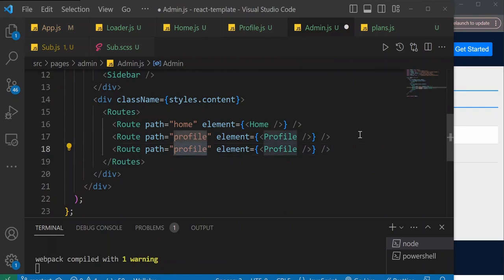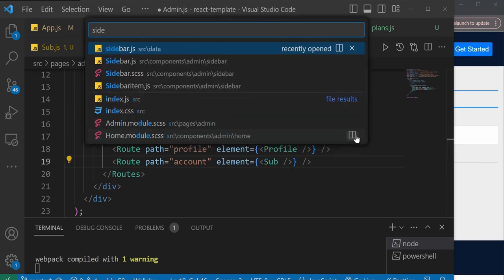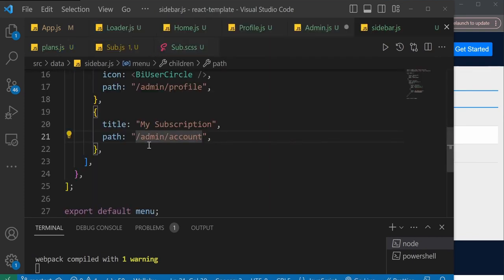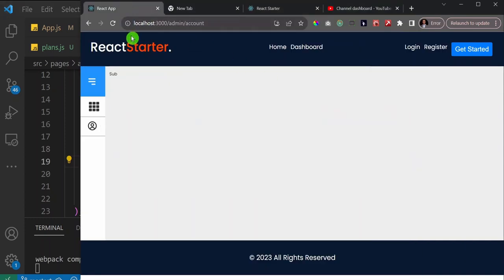and this is going to say account, and that is because inside of the sidebar.js file, let me just reference the sub first, import it. So I'll open my sidebar.js. So inside this sidebar.js, you see here that the path for this my subscription link is admin/account. All right, so having done that in place, I'll go ahead and save this guy. Then we can come here and click on this. Okay, it's already there. So you see we now have this text sub.